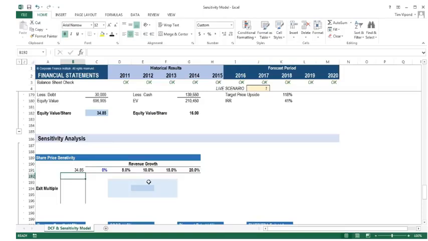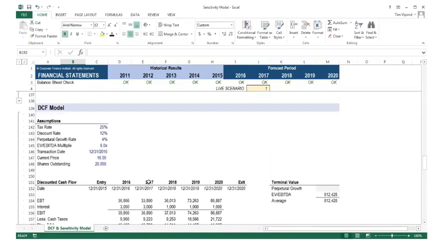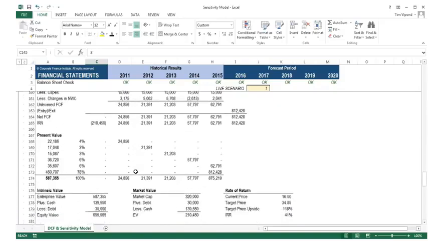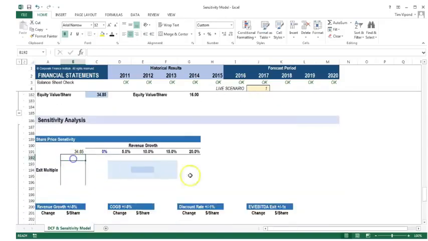On the other side of the table, I'm going to play with the EBITDA exit multiple. If we scroll up here, we will see that the terminal value of this business is based on an EV to EBITDA exit multiple of 8 times. Let's sensitize a range of EV to EBITDA exit multiples between 6 times and 10 times, with 8 being in the middle.